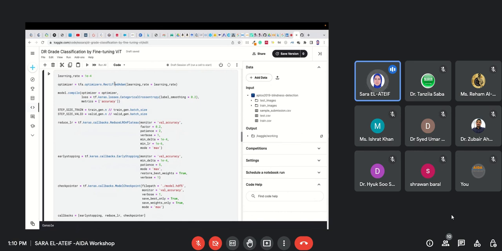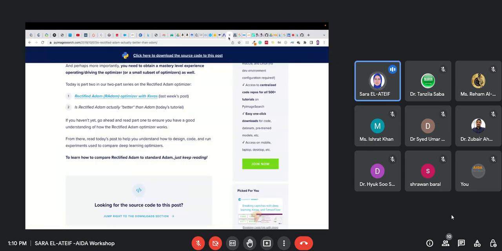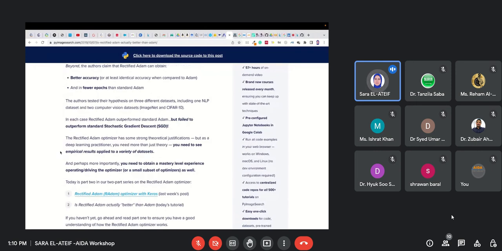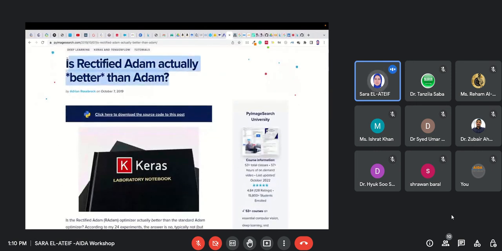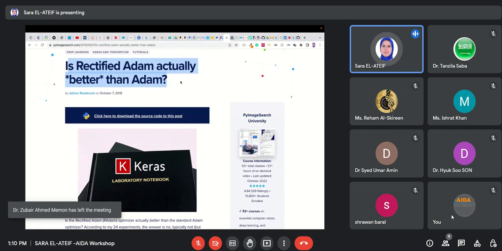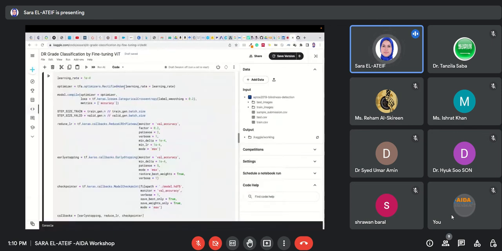And apart from that, they say it makes the model train faster, which means that the model will converge faster. But arguably, the author of Image Search thinks it's not true in all cases. So you might want to check his article, if you're curious about this: is rectified Adam actually better than Adam? I haven't checked it yet because I have never actually heard of rectified Adam until this notebook.